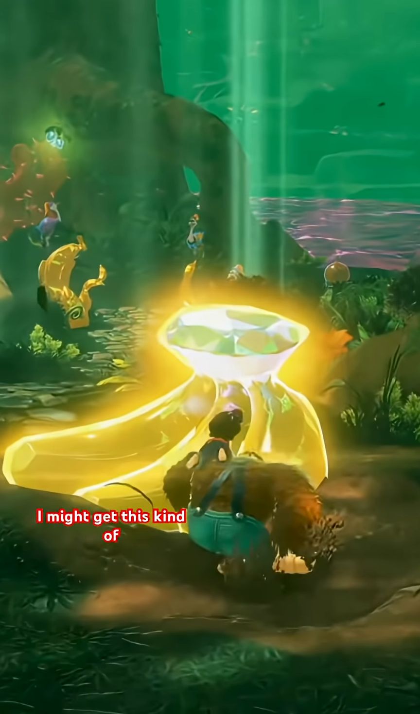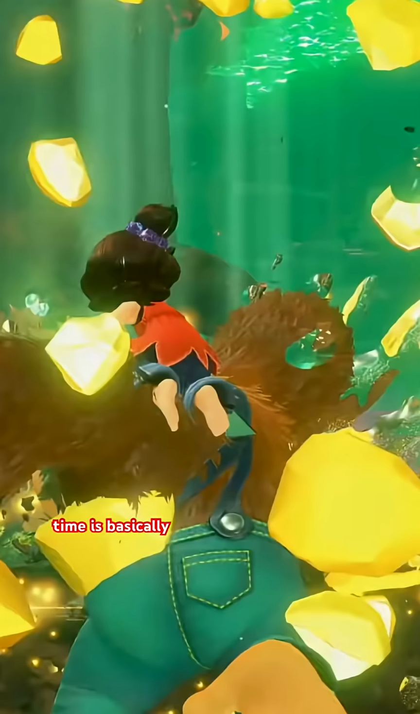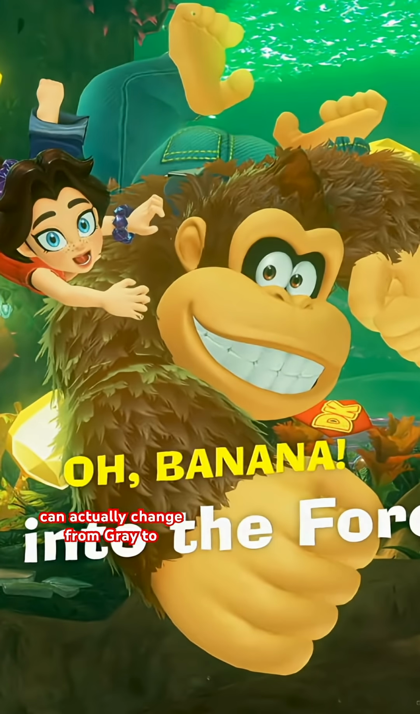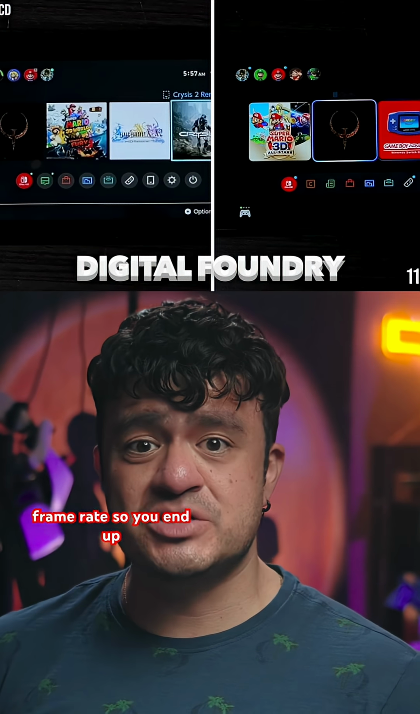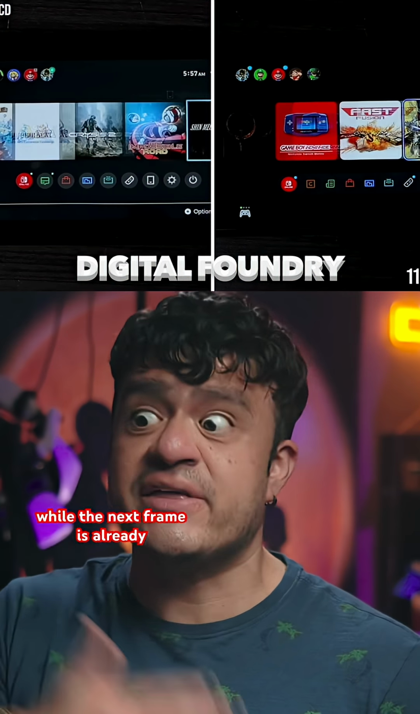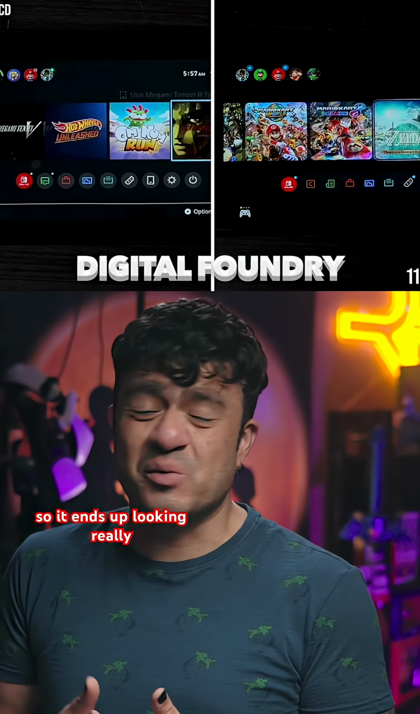Now, I'm not an expert, so I might get this kind of wrong, but the response time is basically how quickly the pixel can actually change from gray to gray. And ghosting is when that gray to gray response time isn't as quick as the frame rate, so you end up seeing ghost images while the next frame is already showing. So it ends up looking really smeared and blurry.